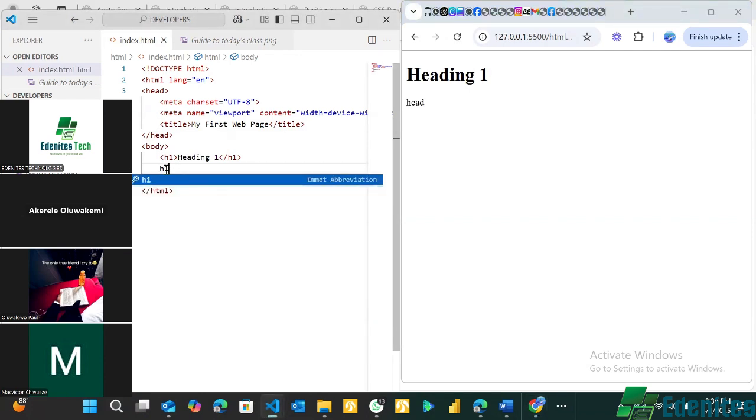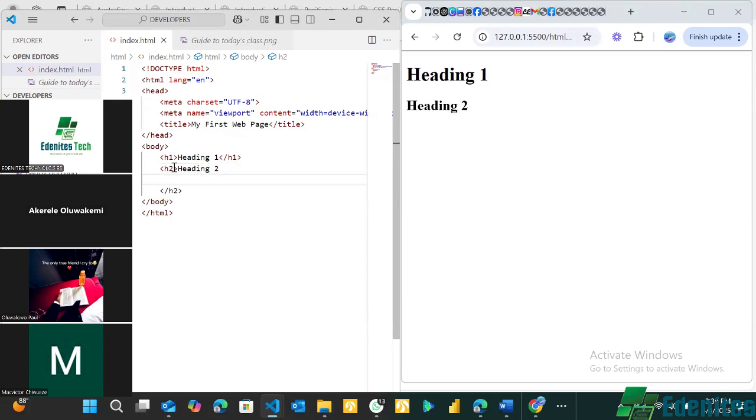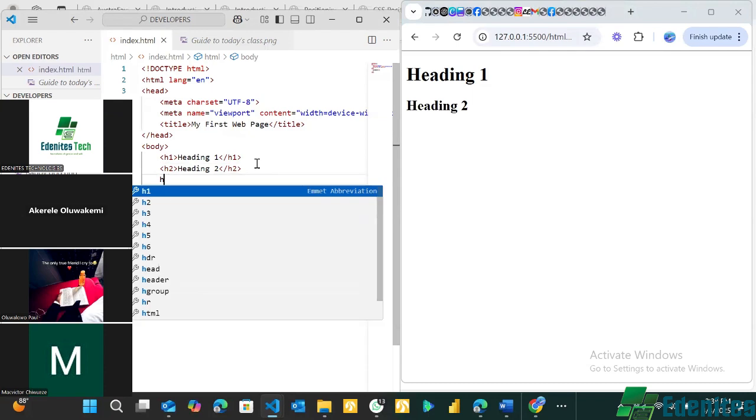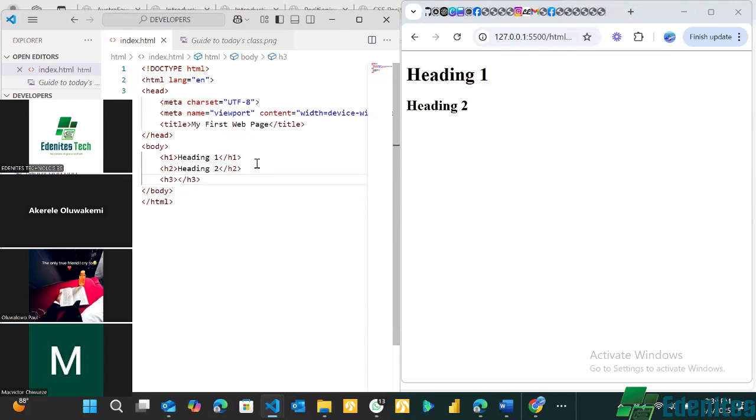Remember, at this point, you don't need to use the less than sign and the greater than sign again. Just type the name of the tag. I'm changing this to H2. So this is heading 2, and you see how it appears. Then another is H3. You are seeing how all of them are reducing in size.